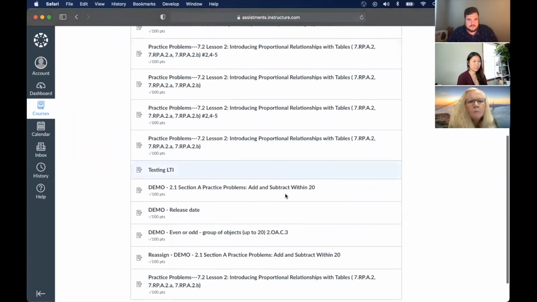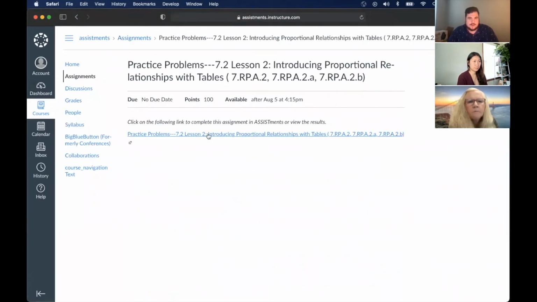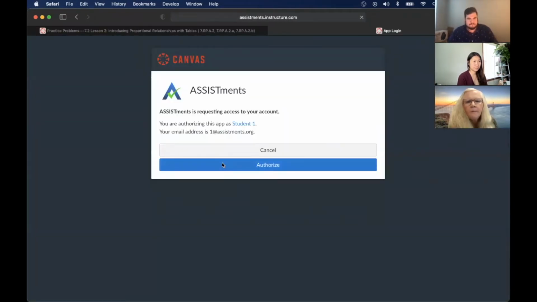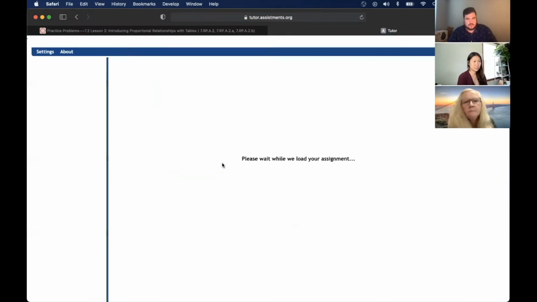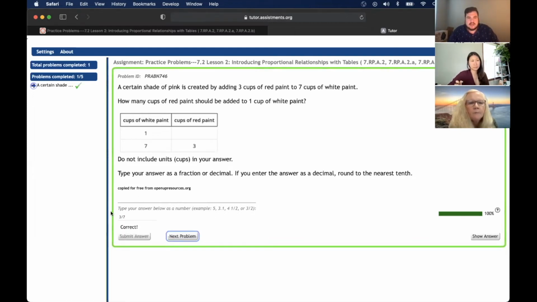And then here's the assignment that I created, and here's the student link. All right, so let's say on this first problem, I know exactly what the answer is. I type it in, I click submit, and it tells me that I'm correct. Notice the score bar is still at 100%, and I got a green check indicating I got it correct on the first attempt.